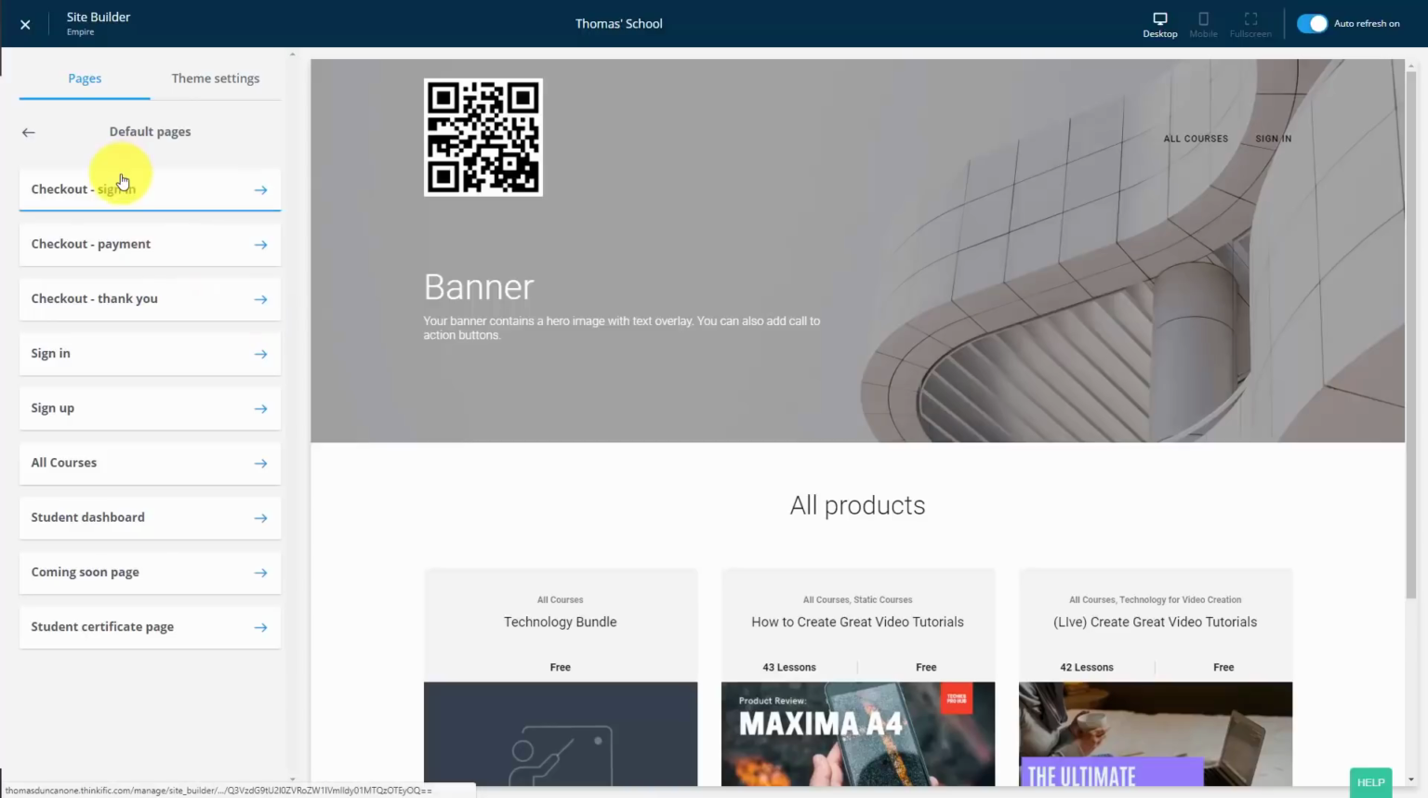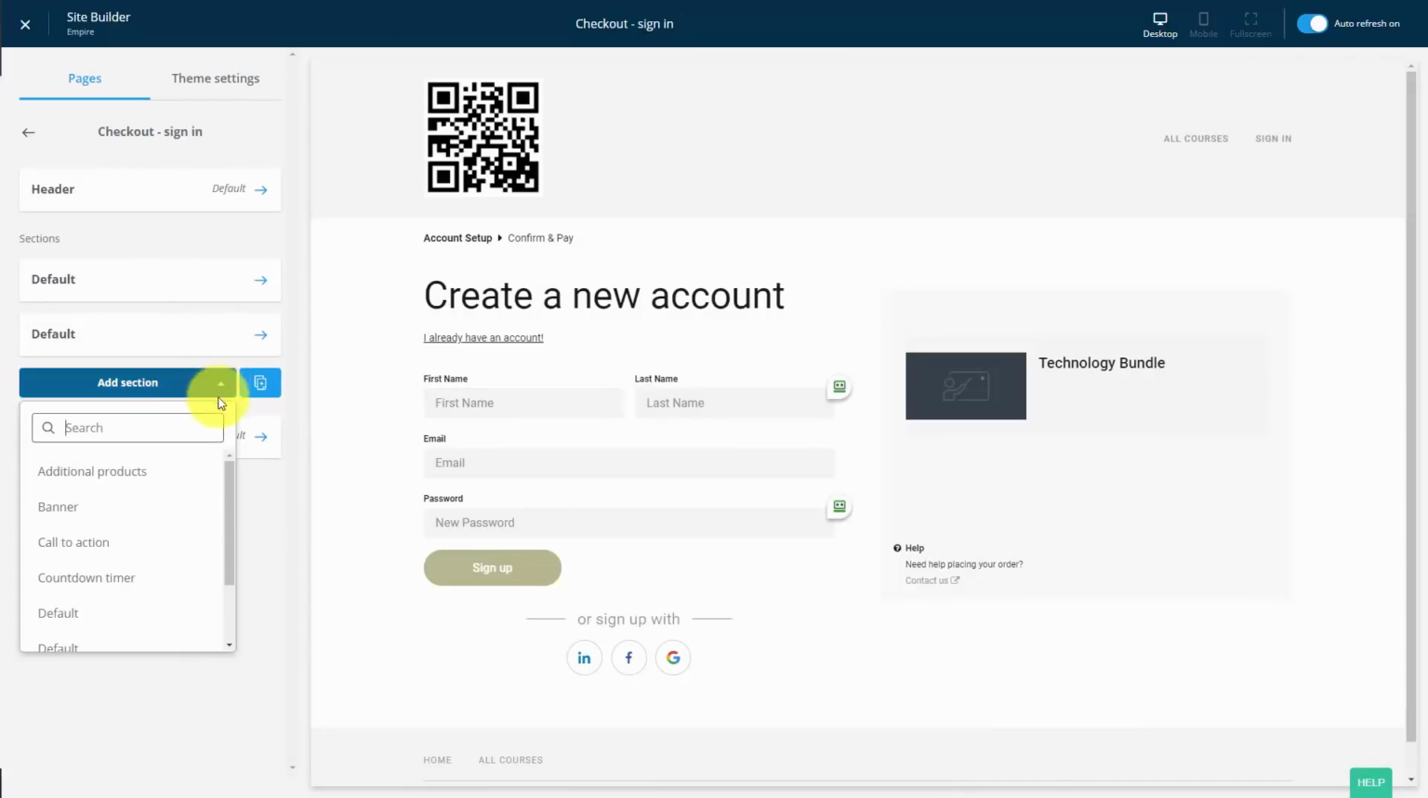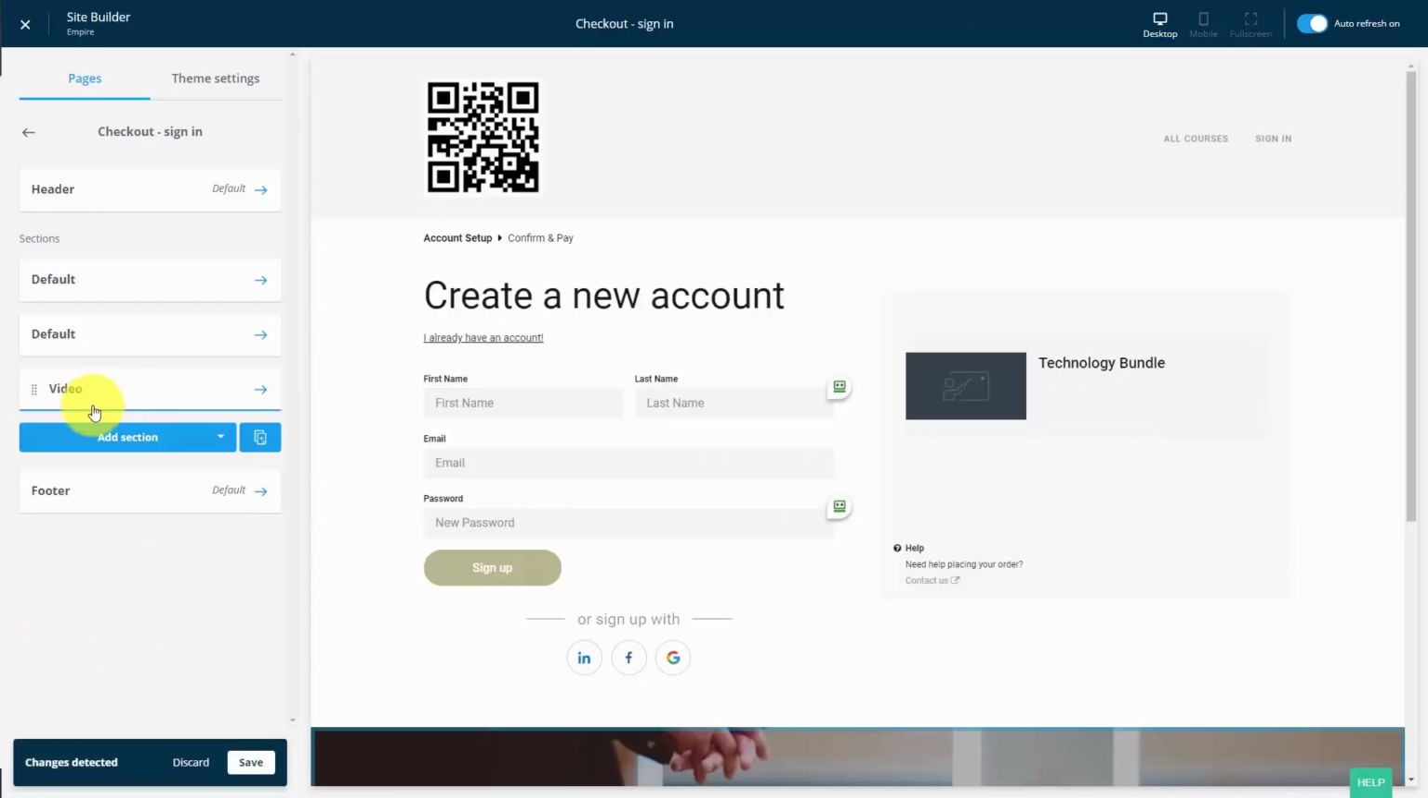And you'll see them in terms of your checkout pages, your sign in and sign up pages, your all courses page, your student dashboard page, as well as your coming soon and student certification page. These are pages that you're going to want to customize one at a time. And if you want to add any sections to this page, like for example, maybe you want to have a video explaining certain things at the point of each page, you're going to want to have that video here in order to explain what people are going to need to do.